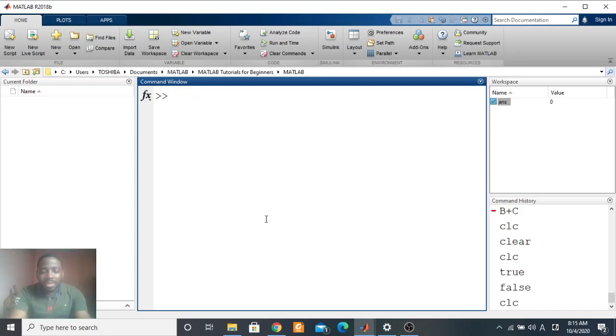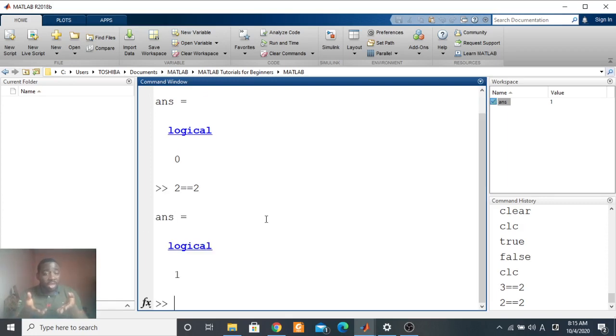In MATLAB, a single equality, if I say 3 equal to 2, supposes that I want to assign the value of 2 to 3, which is not the case. What I want to do here is compare 2 and 3. Is 3 equal to 2? And obviously that should give me a logical 0. That stands for false, because 3 is not equal to 2. But if I ask if 2 equal 2, then that should give me a logical value of 1, because this statement right here is true. So that's the first thing we're seeing.